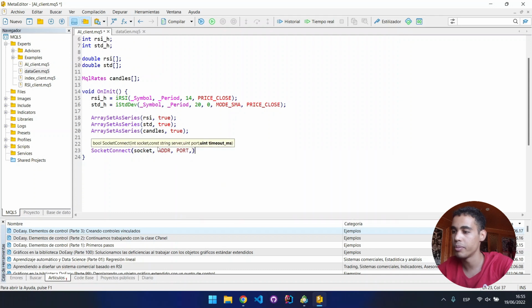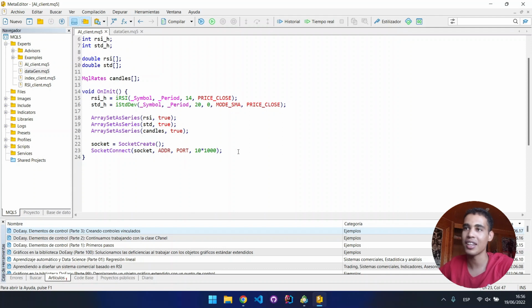Perfect. And for the timeout you can put any number you want, but take into account that you cannot put a 1 because these are milliseconds. If you put a 1 and you don't connect in 1 millisecond, it is going to close. So for example, we can do this: here we have 10 seconds. Perfect. So now we are connected, and basically in the OnInit function we have finished.